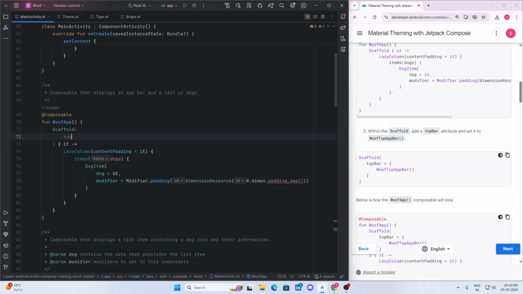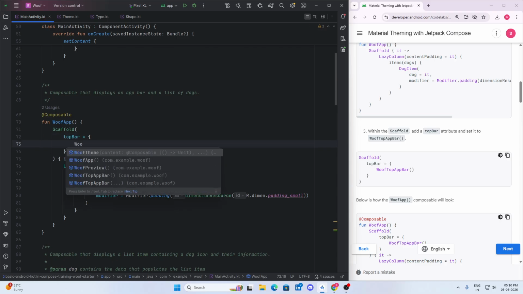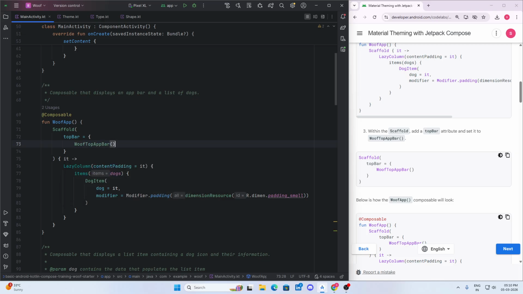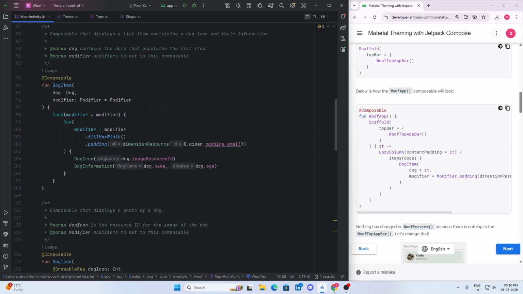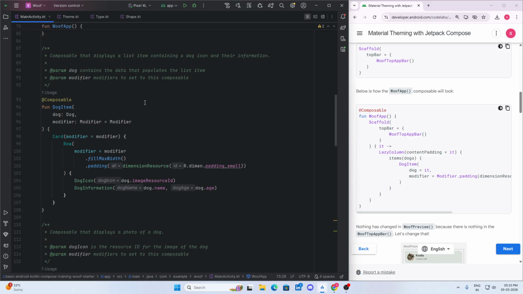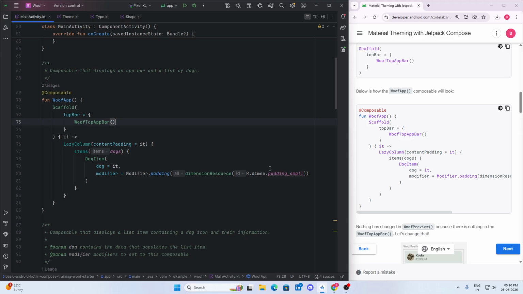Then within that, top bar equals to open this bracket. Then make sure to take this top bar and take this function. Then just save it. Then let's move down. You can see after this we need to make these changes in the code. Below it shows how the Woof composable will look. So this is the final look of our composable. So you can just see this.